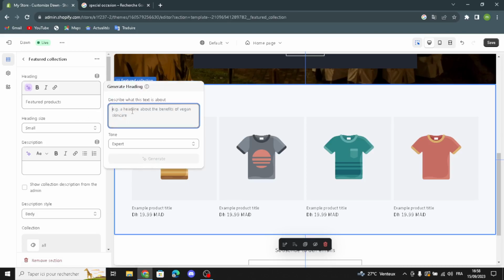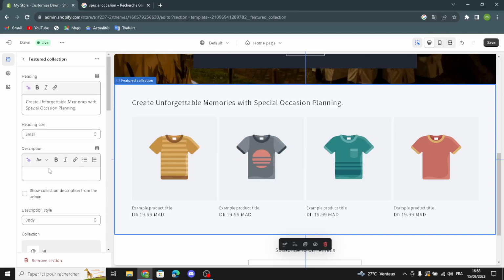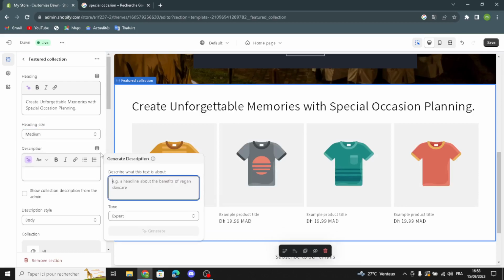Also generate the text and describe special. Let's describe more, for example, and plan and event planning, like this. You can edit here the heading size, also the description, special.